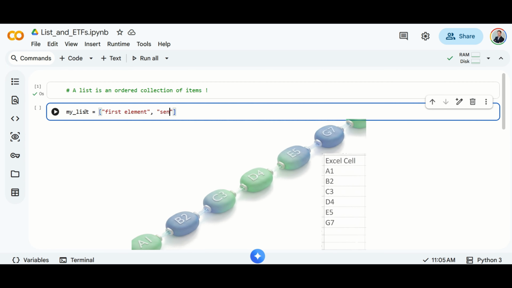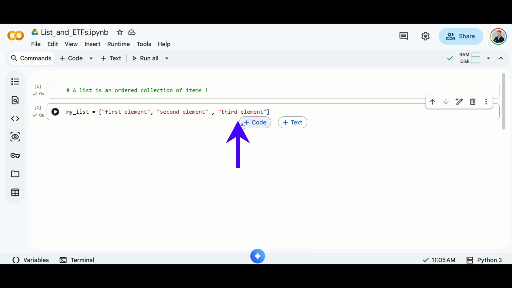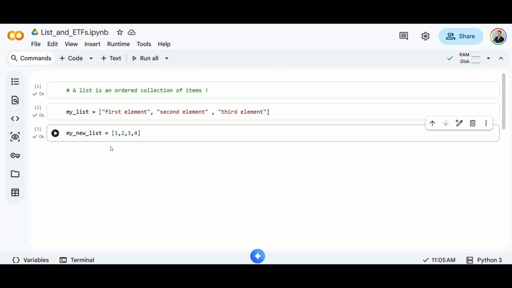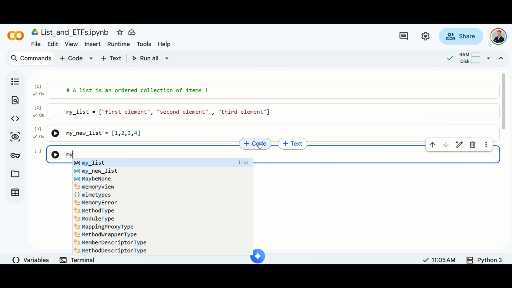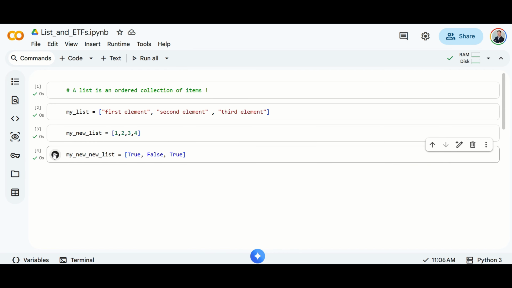It is the computational equivalent of a row in a ledger or a column in a spreadsheet, but with significantly more flexibility and power. A list in Python is an ordered collection of items, defined by enclosing elements within square brackets and separating them with commas. A Python list is heterogeneous, meaning it can contain mixed data types. You can store integers, floats, decimals, strings, text, booleans, true, false, and even other lists within a single list structure.